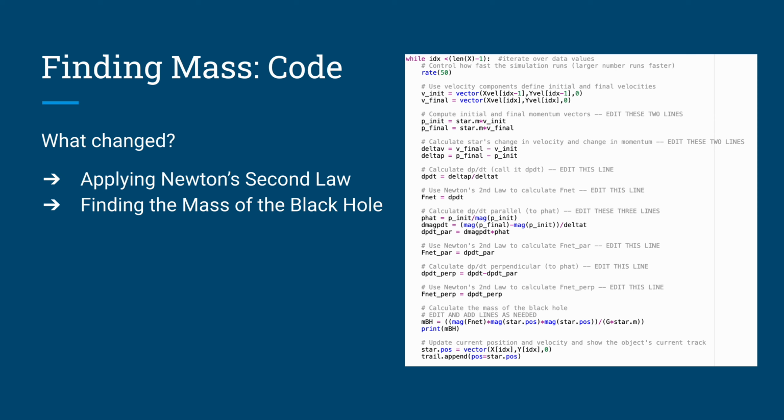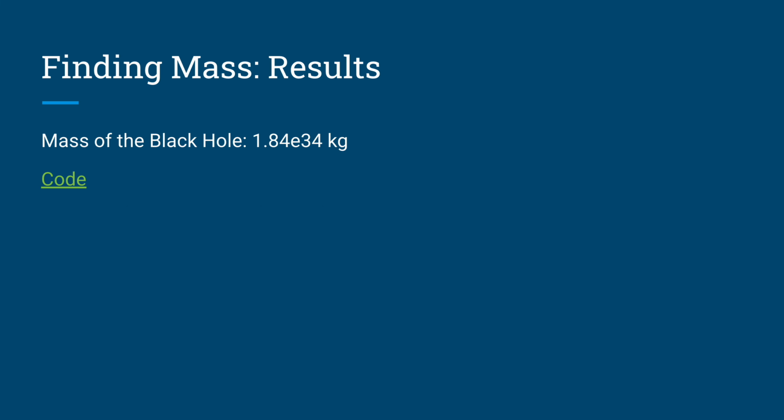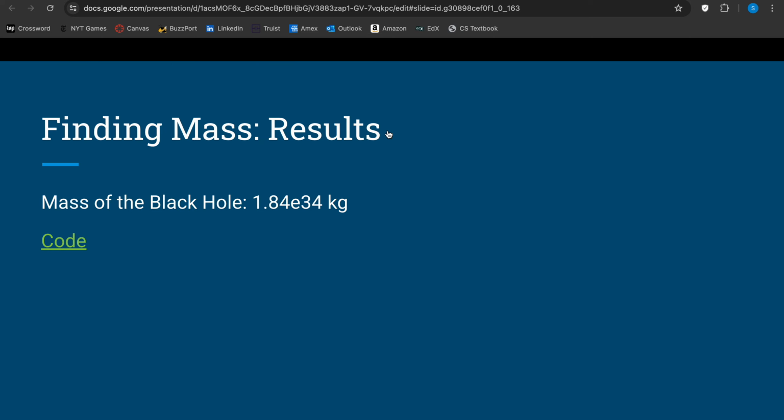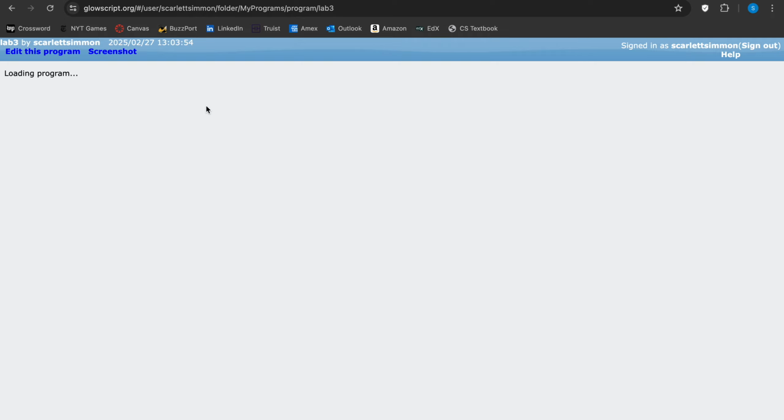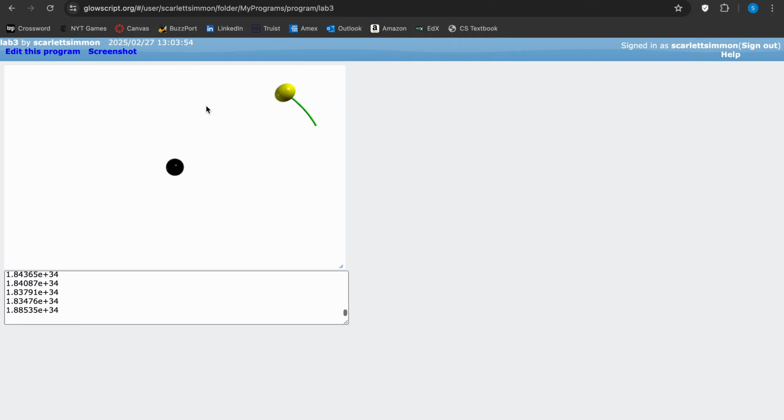So what changed in the code? First, I applied Newton's second law to the code, and this allowed me to find the mass of the black hole. And then this is what I found out. Here is my code. Yeah, so this is my code, and when I run the program, this is what it looks like, and this helped me find the mass of the black hole because I averaged all of the numbers below.